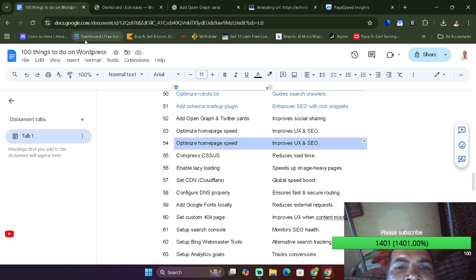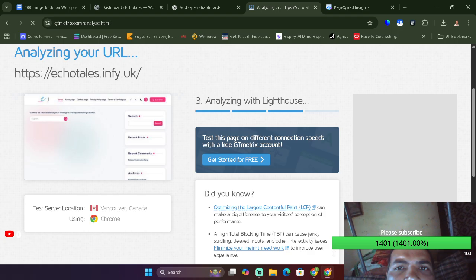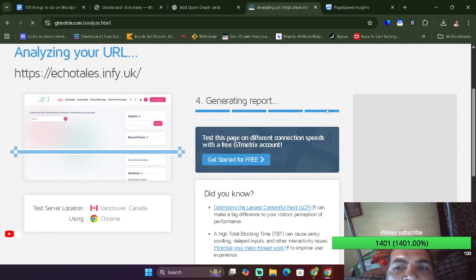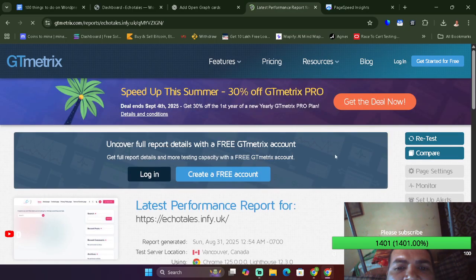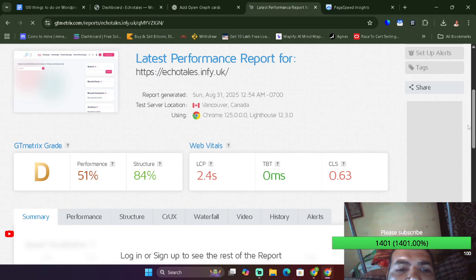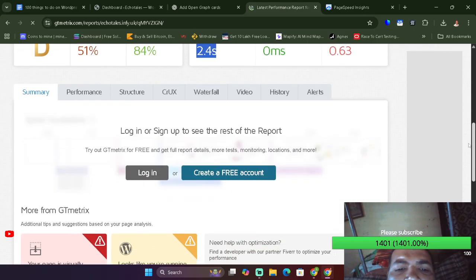We are doing item number 54, which is optimizing homepage speed. It is already optimized because we have used a lot of plugins. As you can see, it gave us the score. It is grade D. We have a lot of performance issues, quite frankly, that we have to fix, and we are good with the structure of the page. It took 2.4 seconds to load.